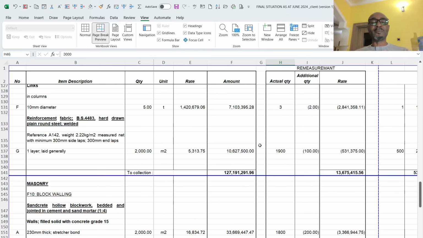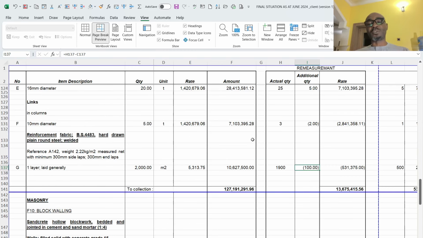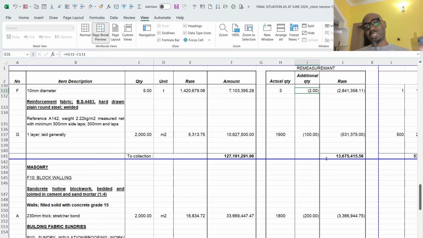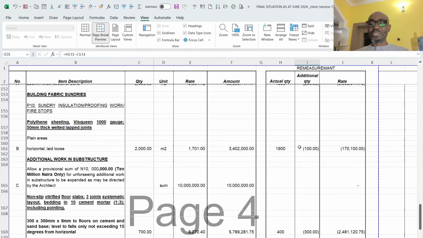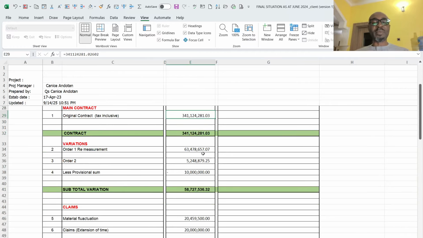You see, there are areas where the quantities are lesser, like for mesh wire, it's supposed to be 2,000 square meter, which is in the bill, but I eventually measured 1,900. So there's a 100 square meter less. So also here, there's a 10 ton, a 5 ton, and it's a 3 ton reinforcement Y10. And so it is not all positive. There are places that are negative and positive. So I did all the remeasurement. Then the figure I have as add-on is 60 million. And that is what you see in the remeasurement order.